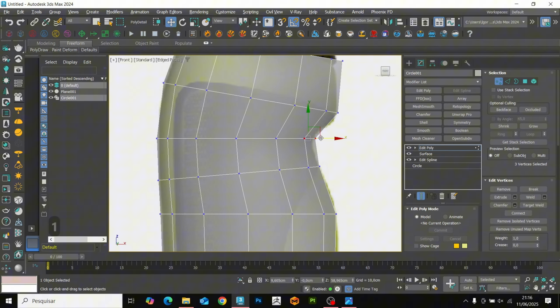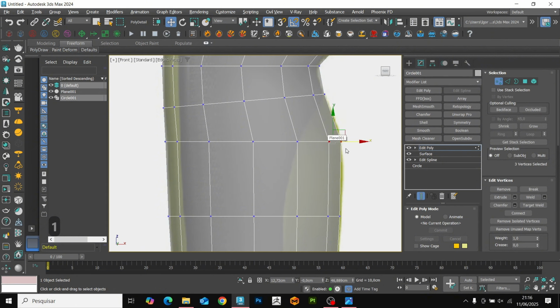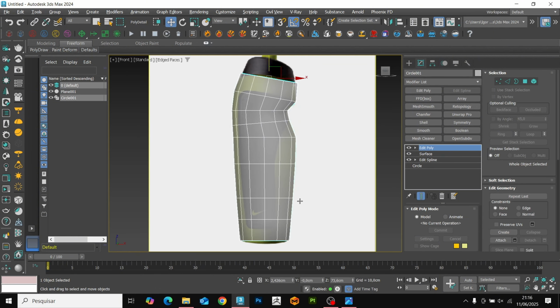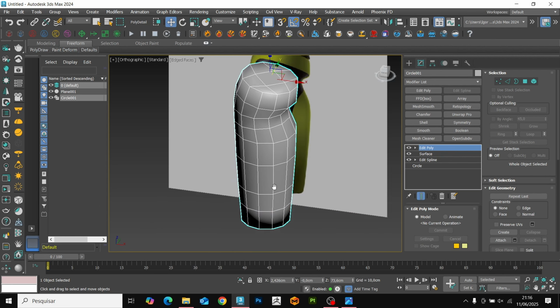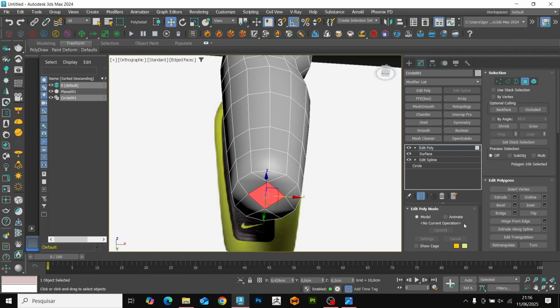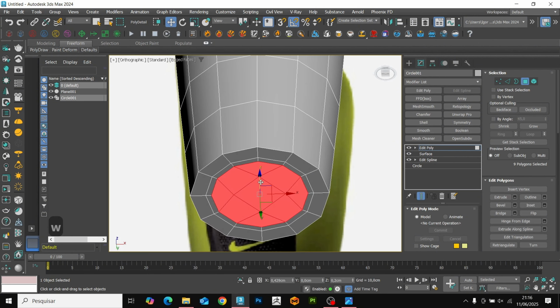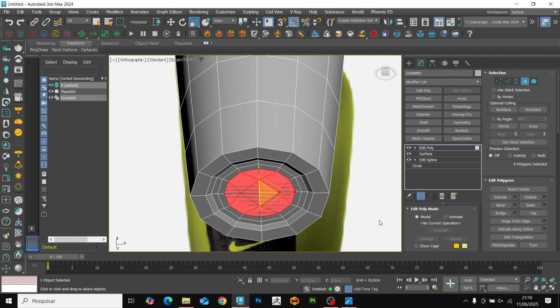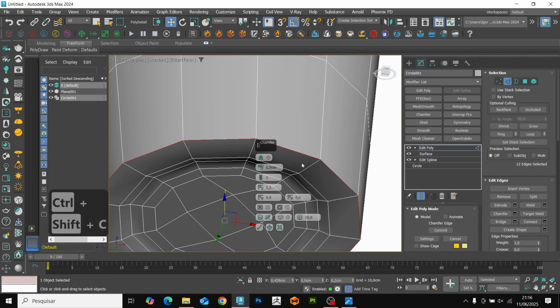Adjust some edges so that they match the reference better. At the base, we will select the central face and use the grow to select the entire base. We will insert some loops by holding down Shift and scale the shape. To finish, apply a chamfer to the edges of the bottle.